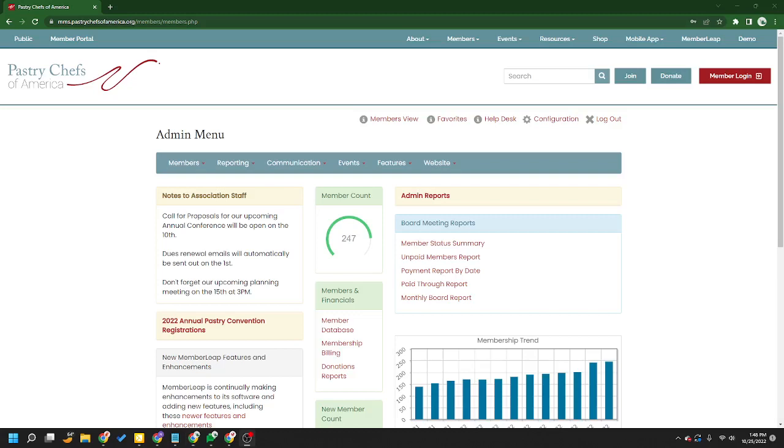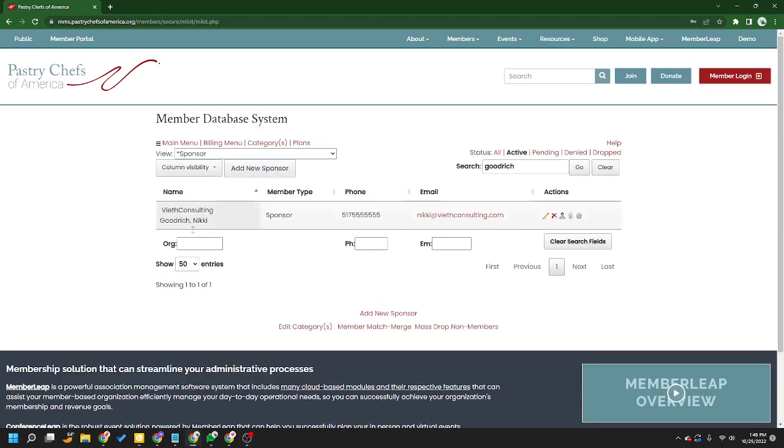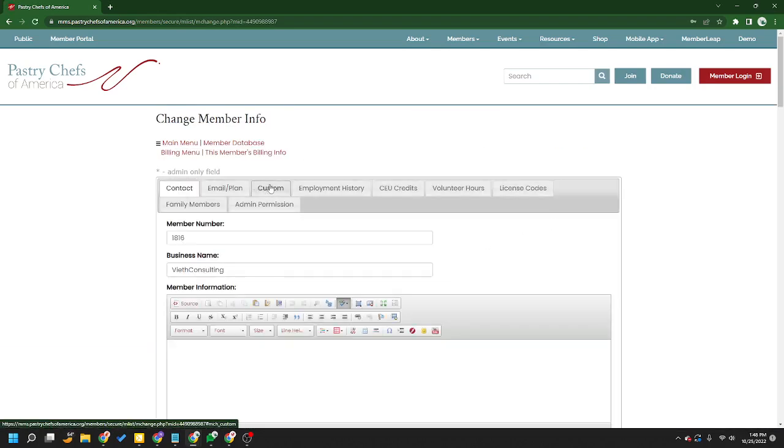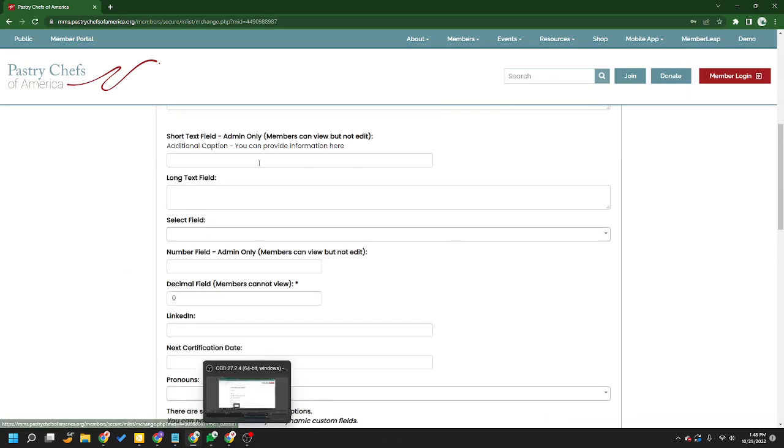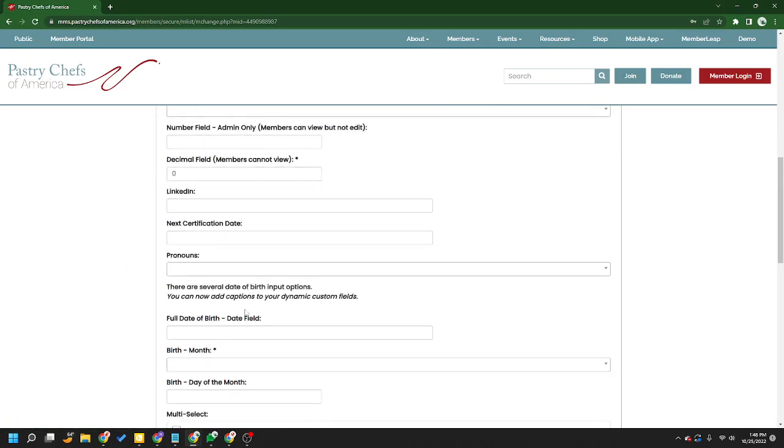Hello. So today we'll be going over custom fields and field labels and dynamic custom fields. Custom fields are fields within the database that you would create. For example, if we went in here to my record, we could come over to custom and you'll see these right here. These would be custom fields.